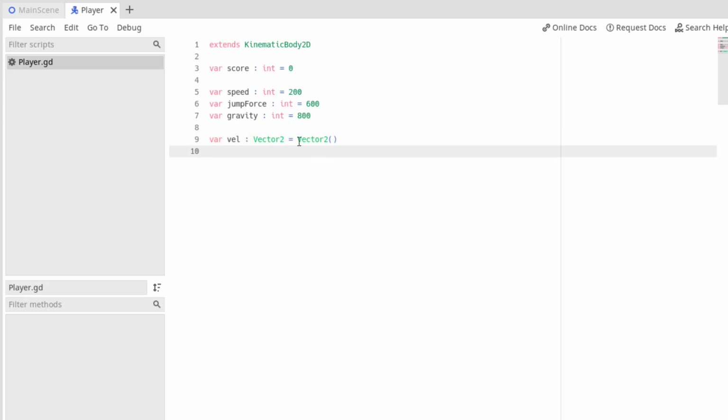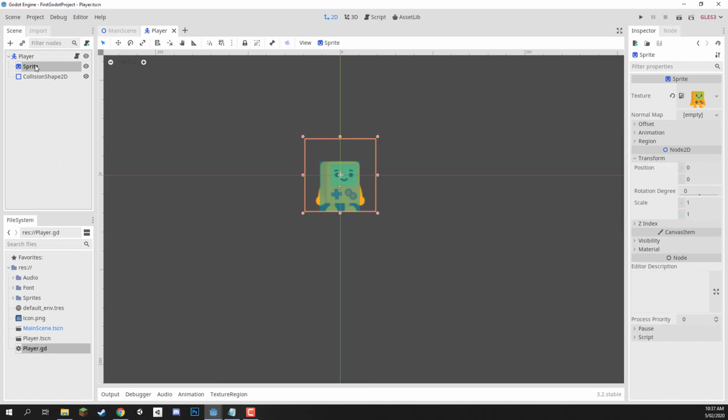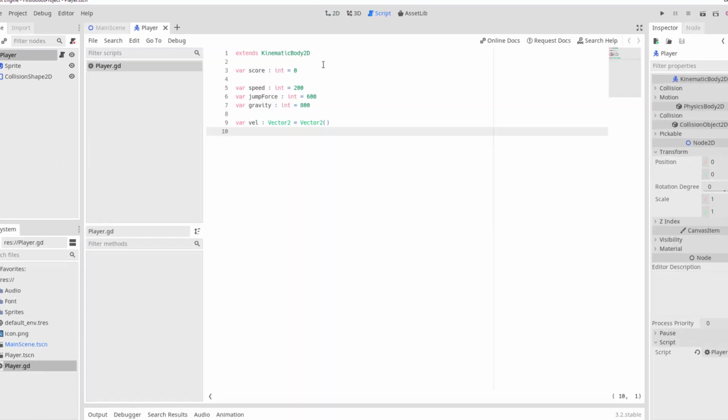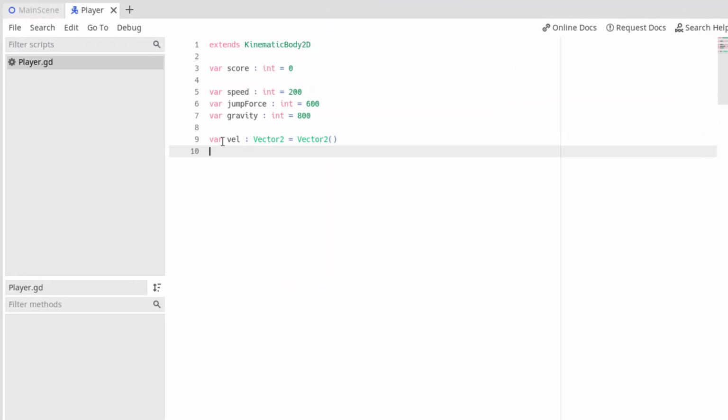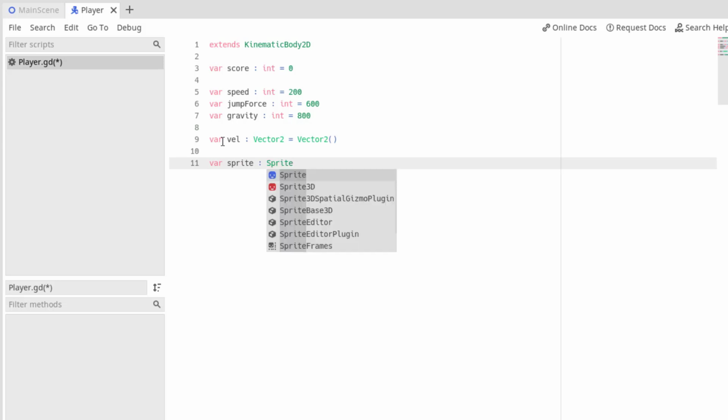What we want to do is create another variable, and this is going to be a variable which stores a node, more specifically our sprite node here on our player. So in the script, we want to create a new variable, so I'm going to go var, and we're going to call this one our sprite. So this here is going to be of type sprite, like so. Sprite is a data type which we can use, and this is going to be equal to $sprite.